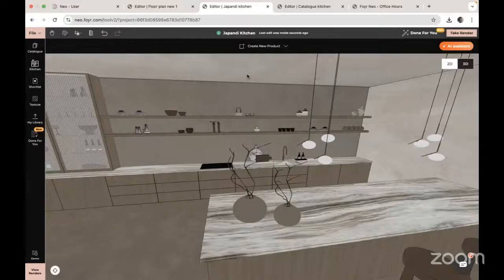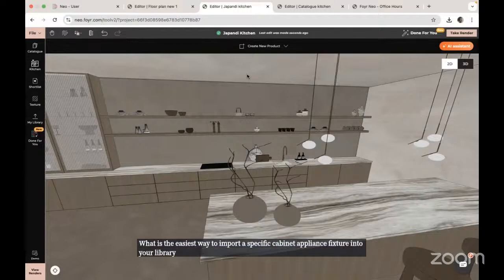What is the easiest way to import a specific cabinet, appliance, or fixture into your library? You will select it, like you will use it in your project, you will click on it, and then you will just simply upload it into your library.